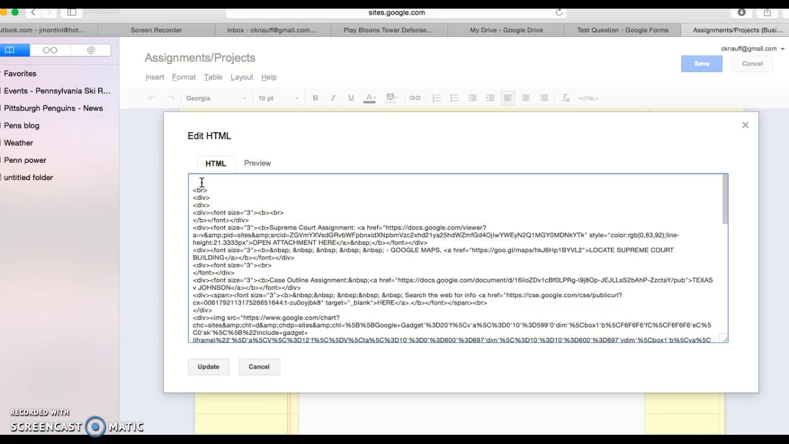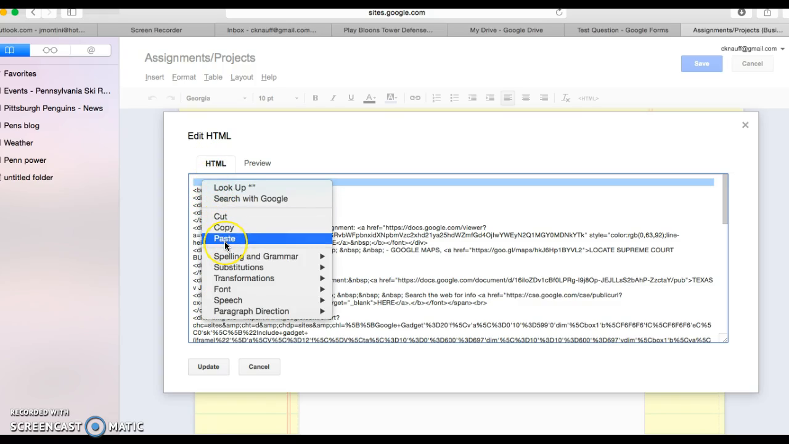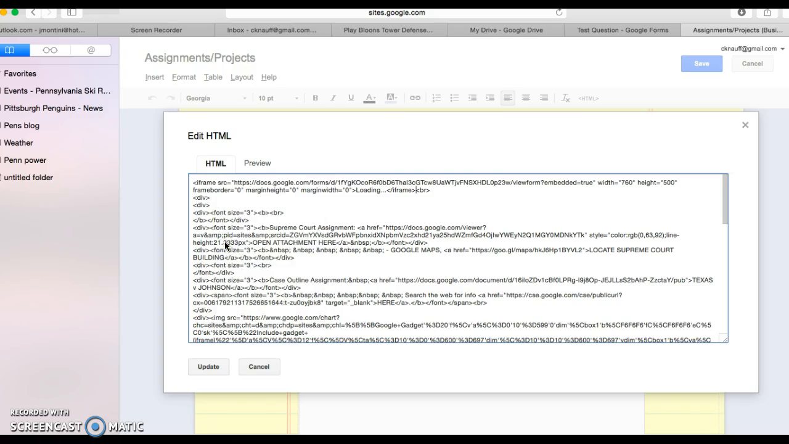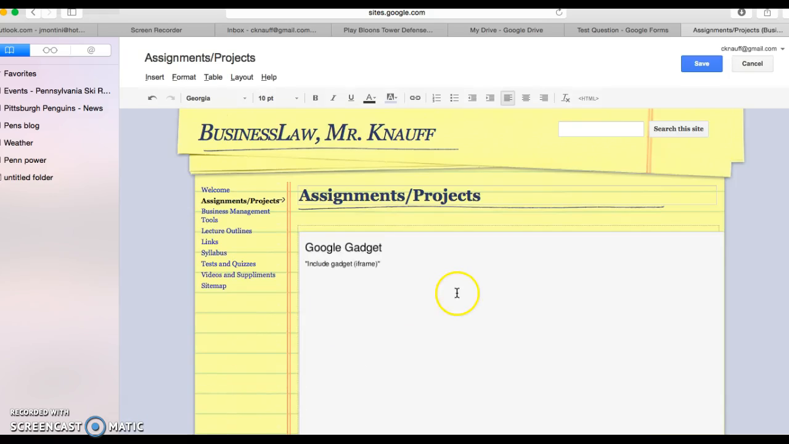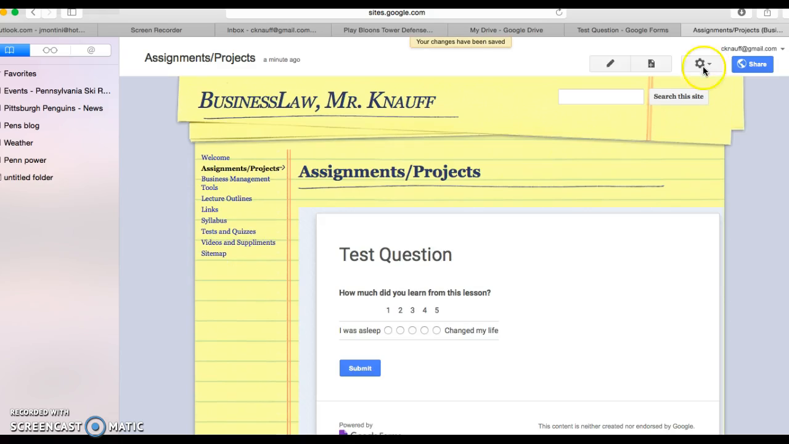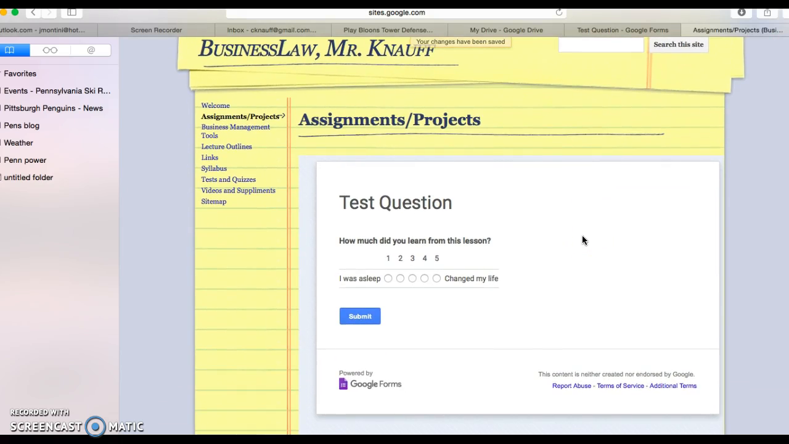And I'm going to paste my embedded HTML right at the top. And then click Update. And then I will save it. And here's my test question on my Google site.